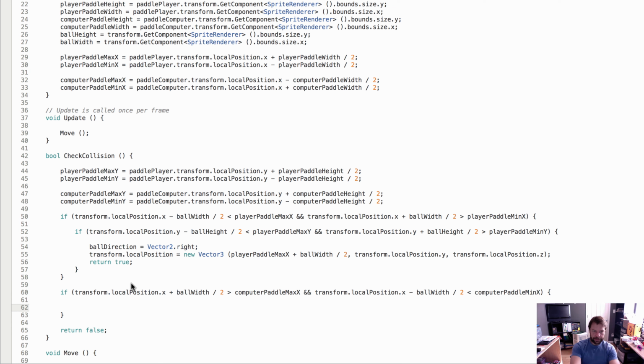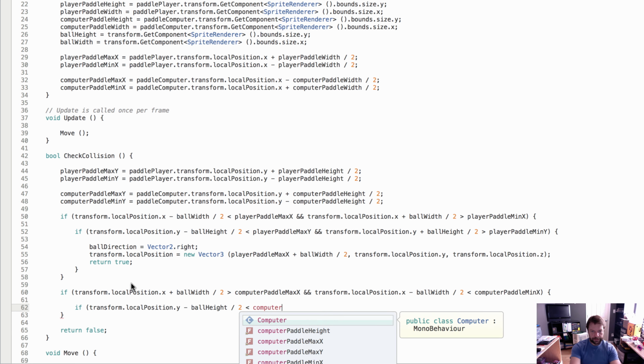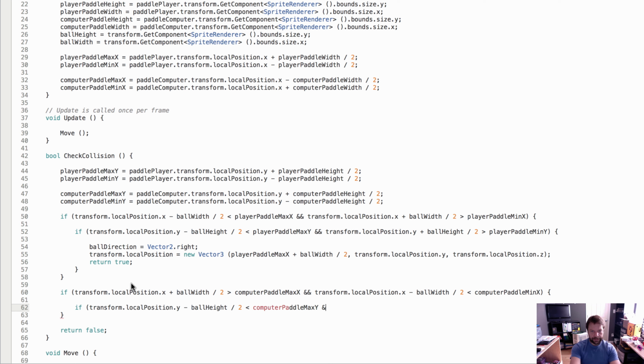Okay, we know we're colliding on the x-axis. We check y, so transform.local position.y minus ball height divided by 2 is less than computer paddle max y, and transform.local position.y plus ball height divided by 2 is greater than computer paddle min y. Then we know we are colliding on the y-axis.